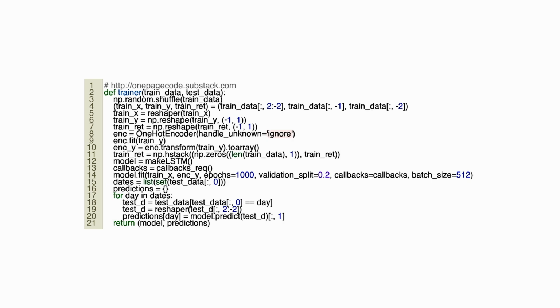Next, the reshaper function is used to reshape the train X array. Then, the train Y and train ret arrays are reshaped using the np.reshape function with a -1 dimension. The one-hot encoder function is used to convert the categorical values in train Y into numerical values. Then the ny array is created by transforming the train Y array into an array of arrays. The train ret array is then horizontally stacked with a column of zeros using the np.hstack function.